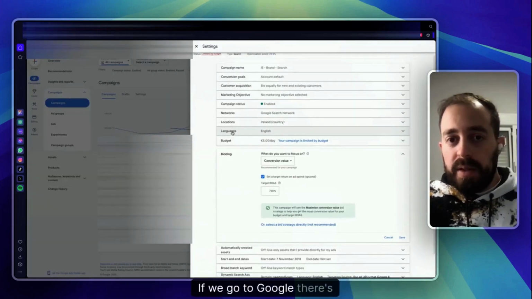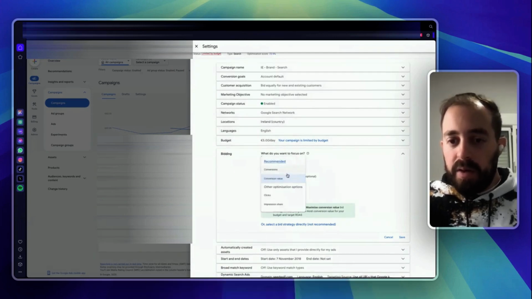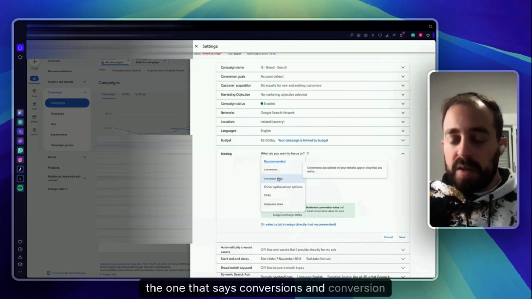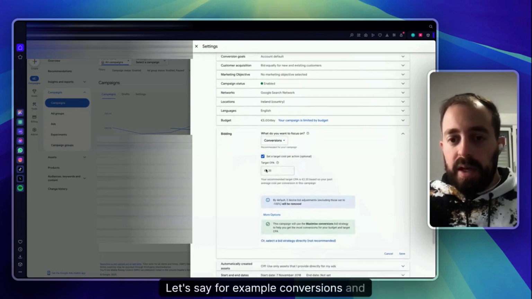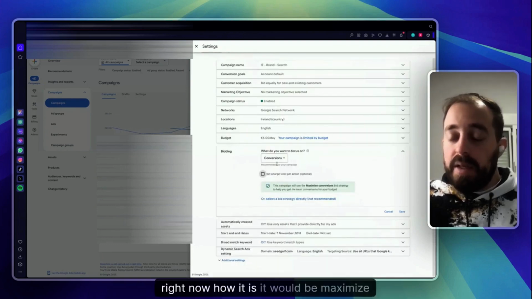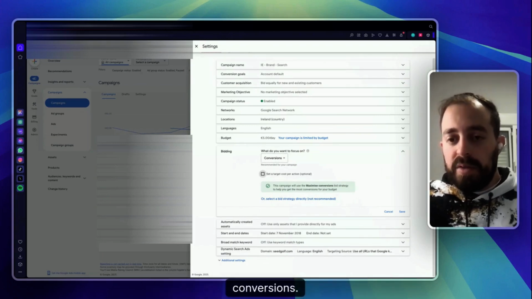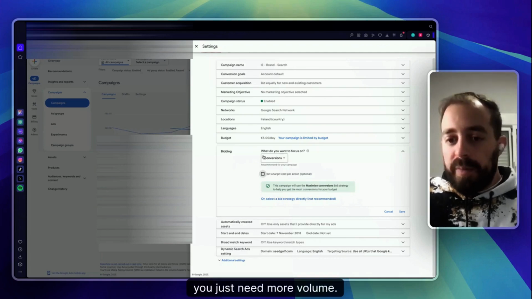If we go to Google Ads, there's a part that's called bidding, and you will see all of them. As I mentioned, the smart bidding ones are the top two, the ones that say conversions and conversion value. Let's say, for example, conversions. Right now, it would be maximize conversions, meaning that it will track all of the conversions, getting more conversions. It doesn't matter at what price it gets them, you just need more volume.